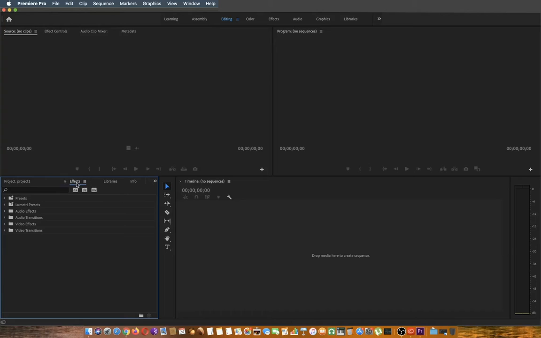This window actually was, when I opened it up, it began over here. You can move these around. Since I go to this effects window a lot, I just moved it over here so it was close to my project window. Okay, so effects is one to get used to going to. And the second one to get used to going to, you're going to be going to this one all the time, is up here next to source.